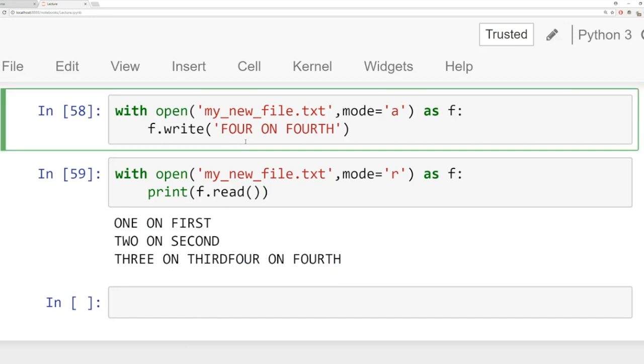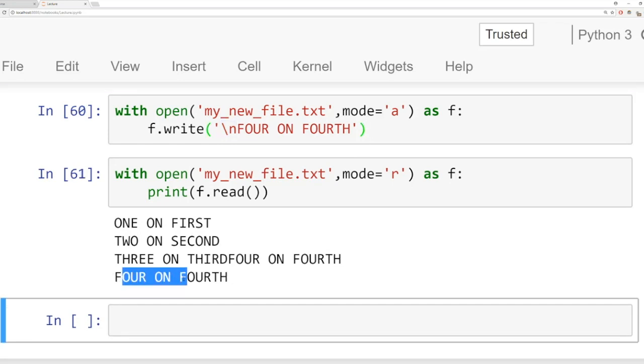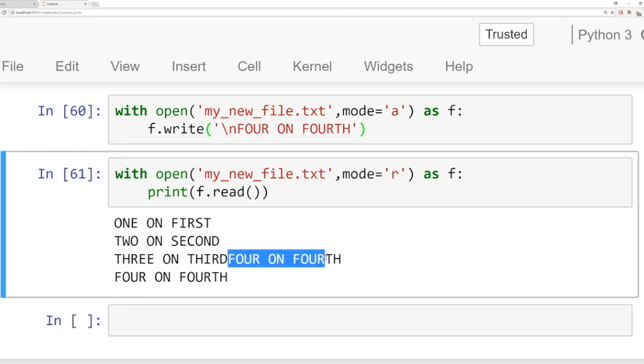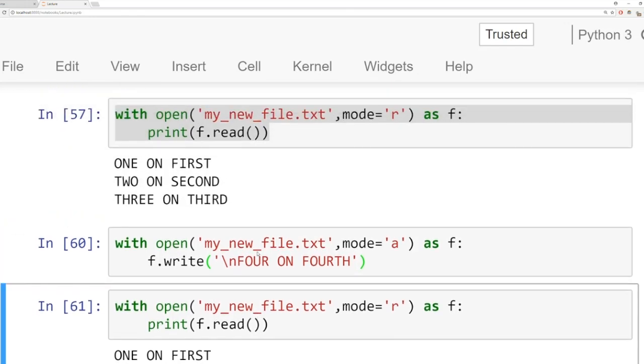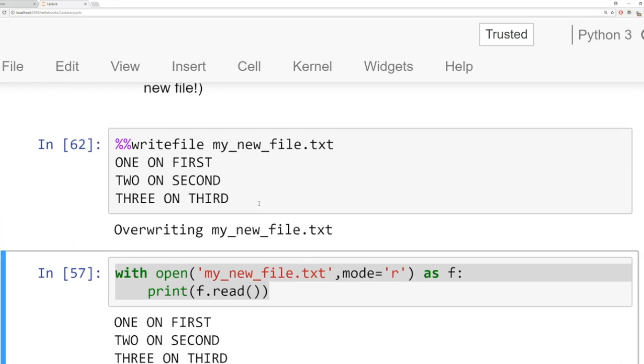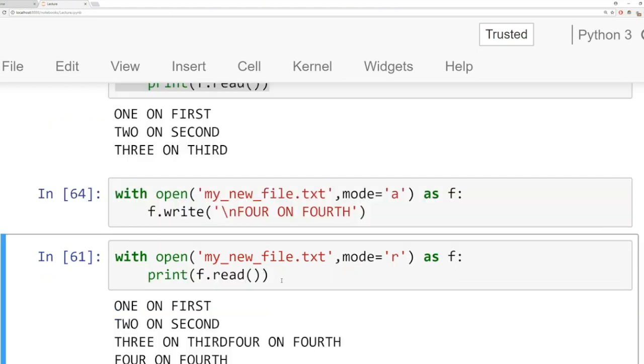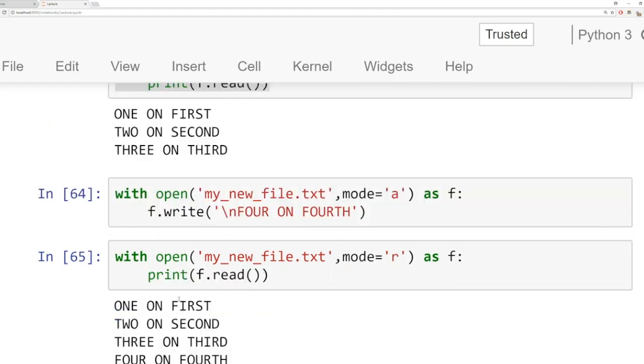So what I could have done is say \n here to actually insert a new line. So if we run these two cells again, now we see 4 on 4th. Now, unfortunately, I still have this 4 on 4th here, so I'm going to reset everything by coming back up here and overwriting that file one more time. So let's run these again, run this cell again, and then run this cell again. And now I can see 1 on 1st, 2 on 2nd, 3 on 3rd, 4 on 4th.